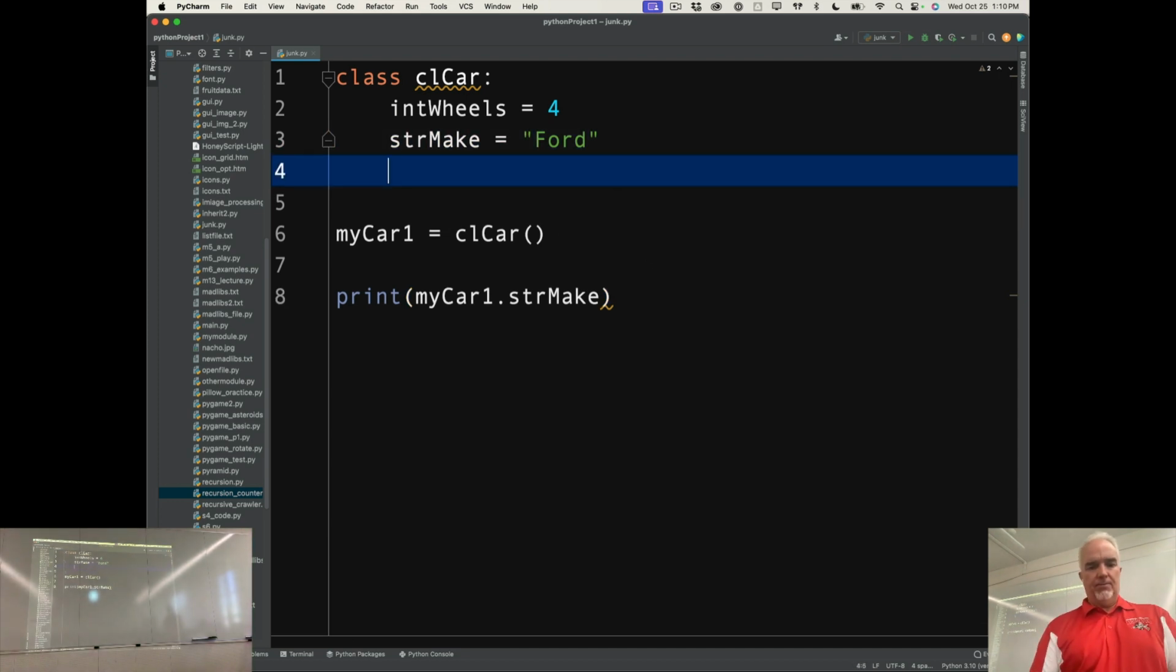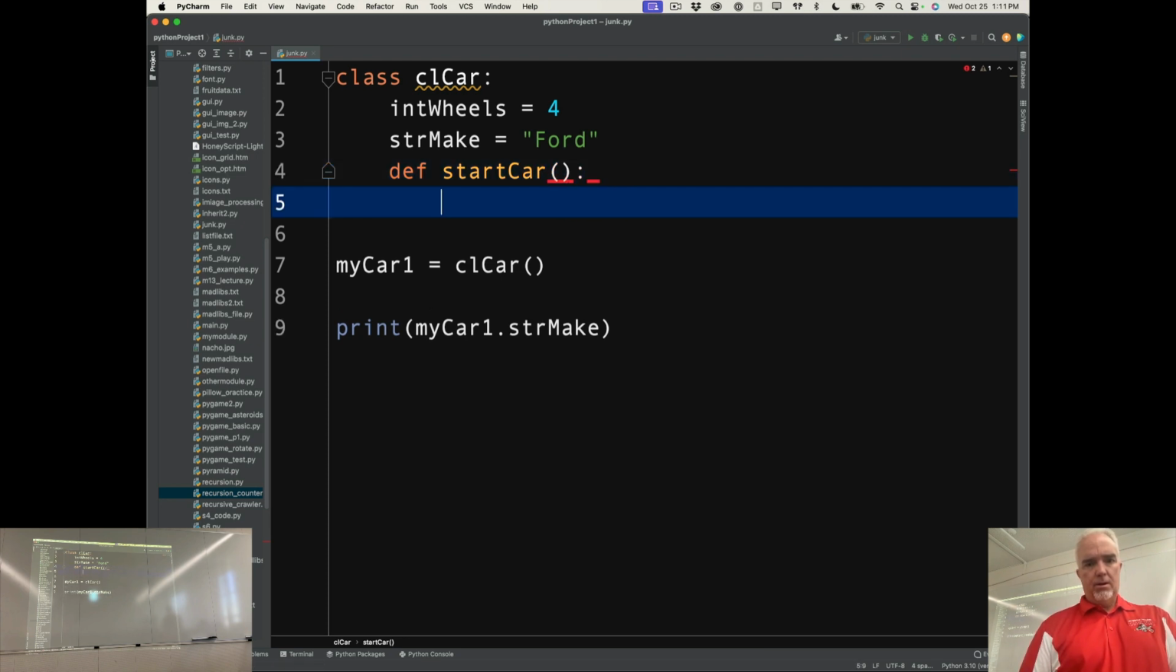But if I want to add to this, start car. Okay, so def start car. Now, if I don't want to pass any parameters, I'm just going to leave self in there, because that's just saying this belongs to that class. Print. Okay, so there is a method.